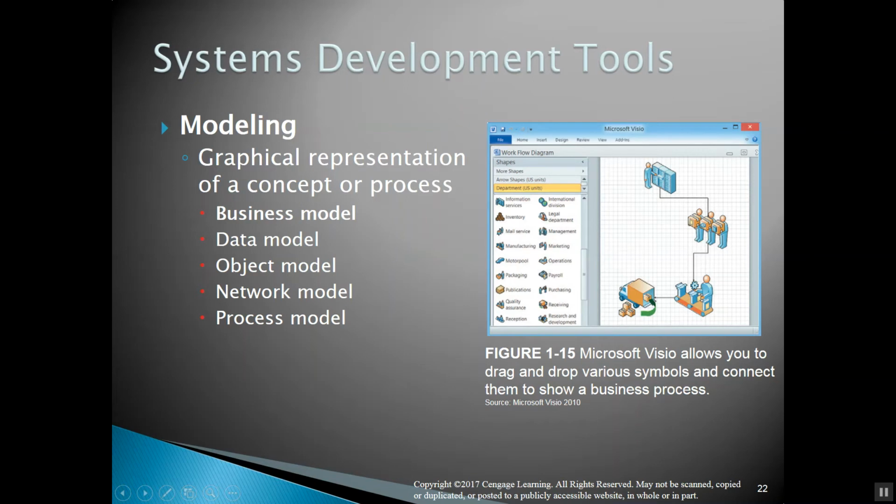Now we need to be able to model everything that we do in system analysis design. You've heard the term, a picture paints 1,000 words. It's true. We can create a business model, object model, data model, network model, or process model so that others can understand at a glance how do these systems work.